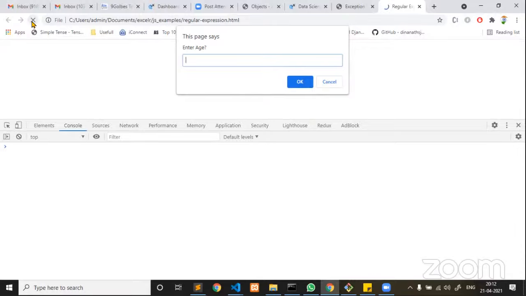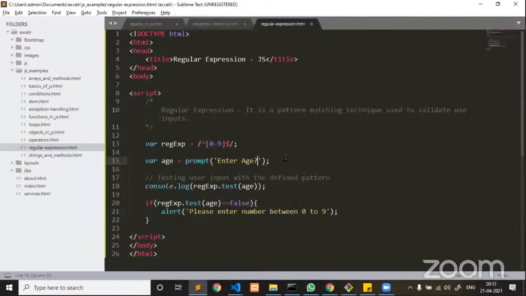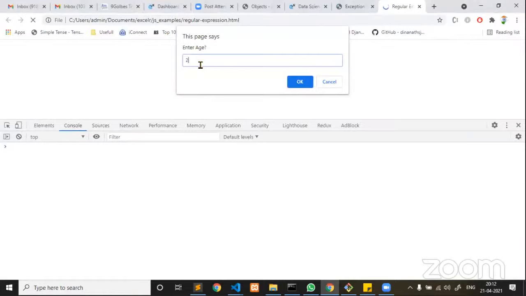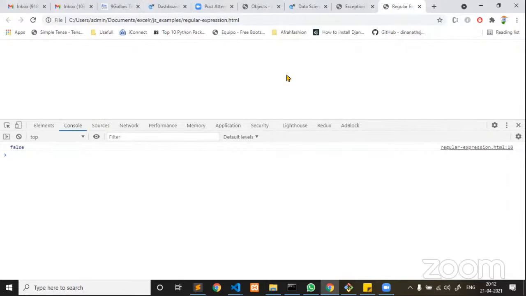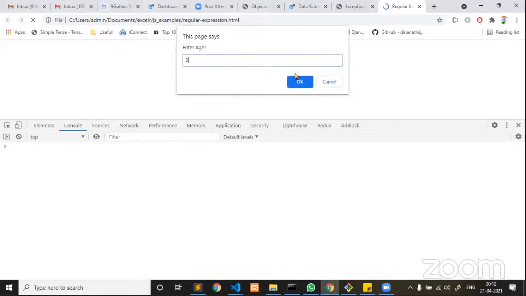In case you want more than one occurrence, then you have to go for a different way of writing. That we will do later. Now, first step by step, you see here. Now if you keep going, enter. I am entering 20. Now see, please enter a number between 0 to 9. Why? Because it is returning false always. The second time I am executing, I am giving only 2. Now it is returning true. Then it does not give any error.